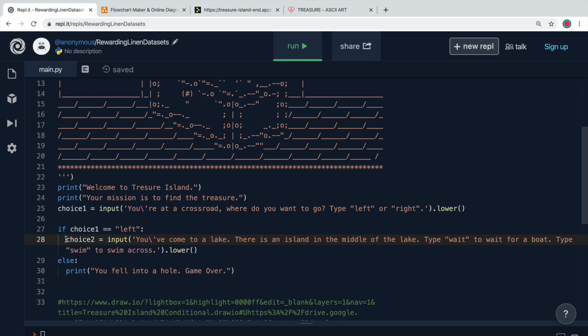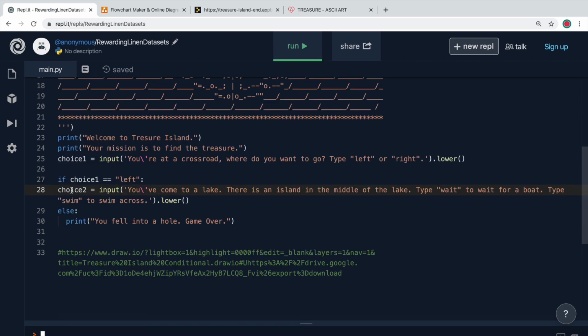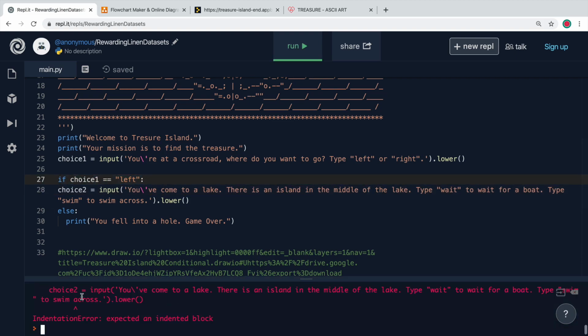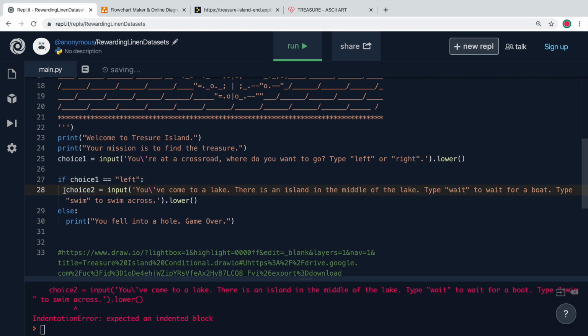Now, be really careful and mindful of your indentation, because if you wrote it like this, then it's going to be creating some errors for you, because this choice 2 input line has to run when this choice 1 is equal to left. Otherwise, we're going to get an indentation error. So let's go ahead and indent it here to show that this part is inside this if statement and will only be executed if this is true.